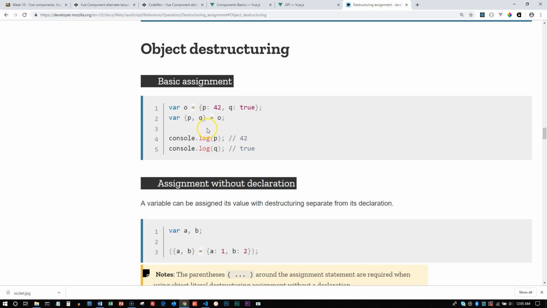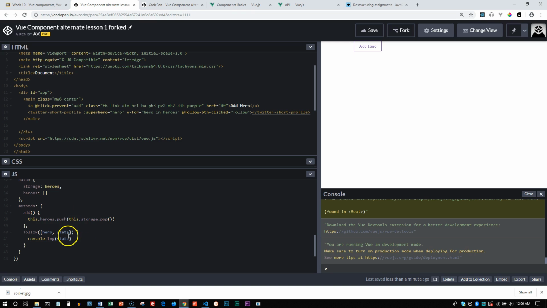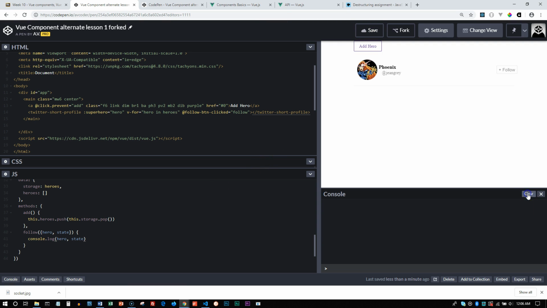Object destructuring. So if you have an object that contains the state and the hero, you can say something like this within the function. So let's say if we console log that, save, add hero, let's see what happens. So I get the hero and I get the state. Perfect. So now I want to say this.hero.isFollowing, which immediately creates a new property, equals the state. So can I do that?